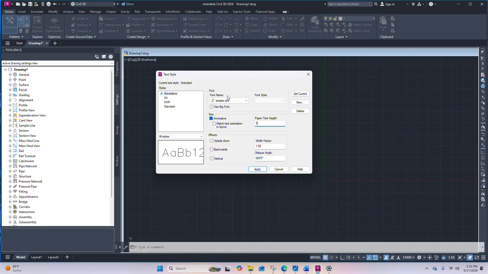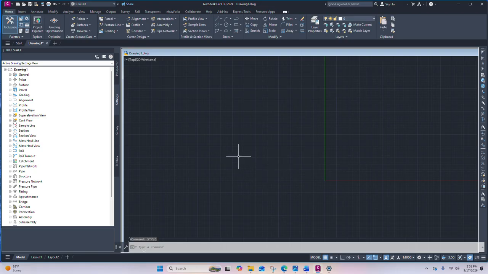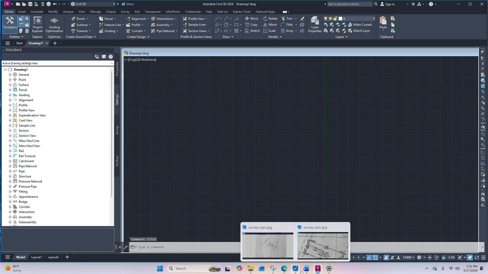Make sure it's highlighted, then 3. Annotative is highlighted, annotative, then 3. Then set current. Save your changes, yes. Then click close. Then finally, let us set the dimension.